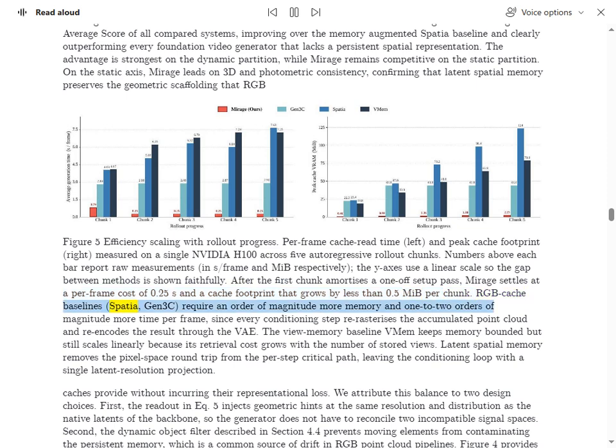RGB cache baselines, Spatia and Gen3C, require an order of magnitude more memory and 1 to 2 orders of magnitude more time per frame, since every conditioning step re-rasterizes the accumulated point cloud and re-encodes the result through the VAE. The view memory baseline VMem keeps memory bounded, but still scales linearly because its retrieval cost grows with the number of stored views. Latent spatial memory removes the pixel-space round trip from the per-step critical path, leaving the conditioning loop with a single latent-resolution projection.